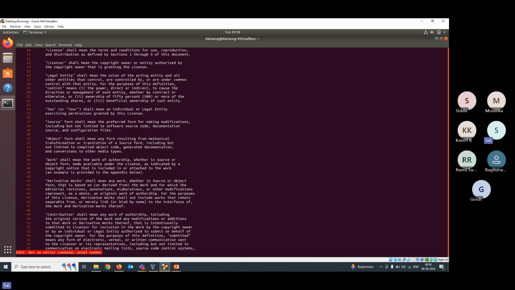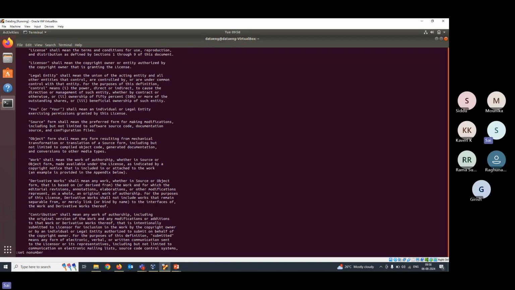Enter command. Set no number. Okay, it's not unset, it's set no number. So this way you can do something on the VI editor.